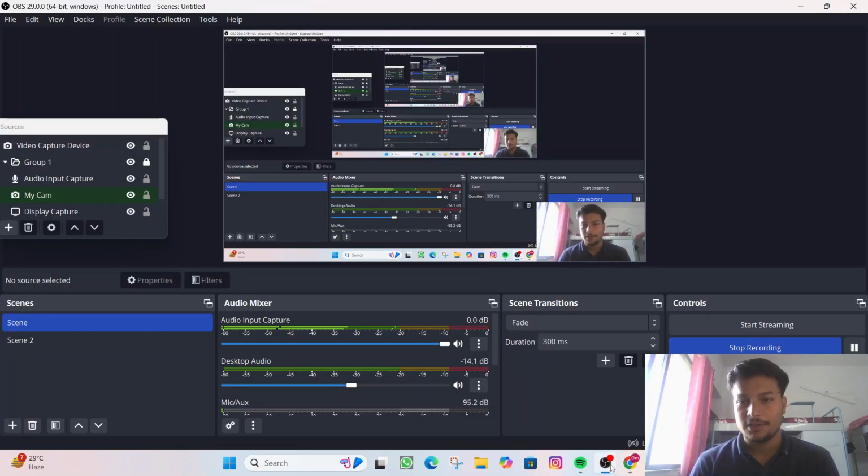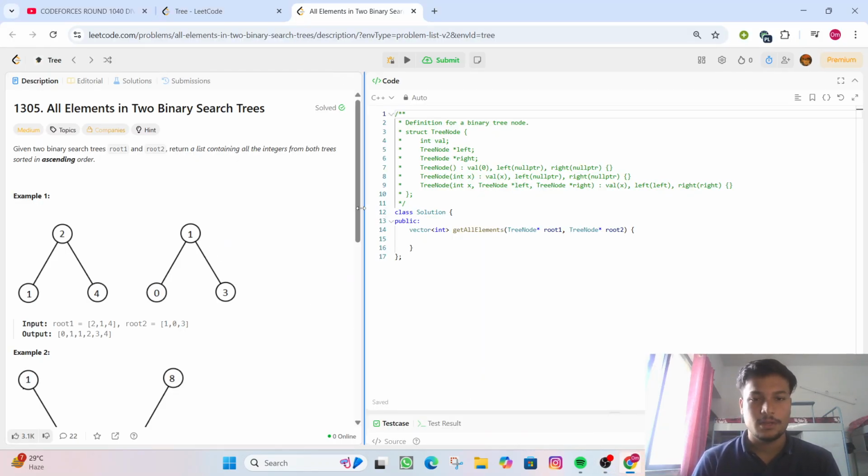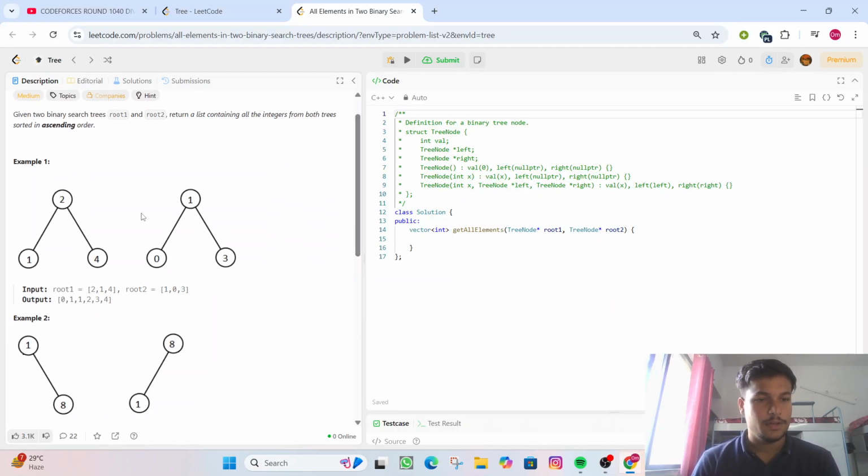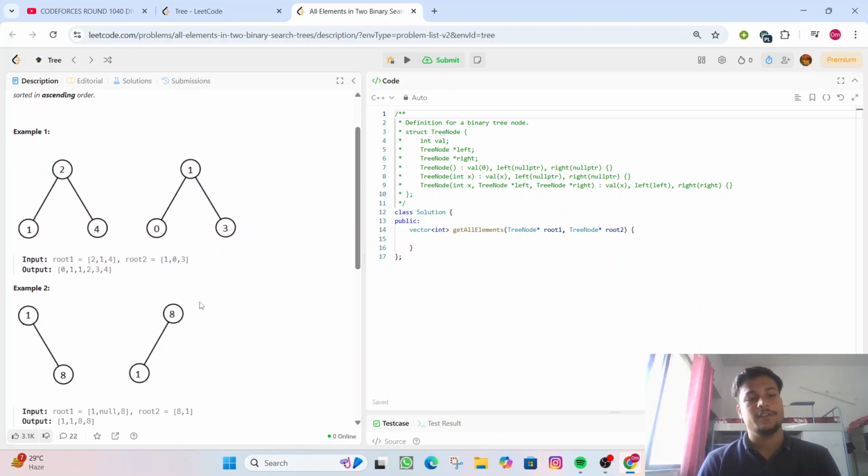So here we have root 1 as 1, 2, 4 and root 2 as 1, 0, 3. You see 1 is smaller than 2, and 2 is smaller than 4. They both are binary search trees. After that, we are going to output 0 1 1 2 3 4.